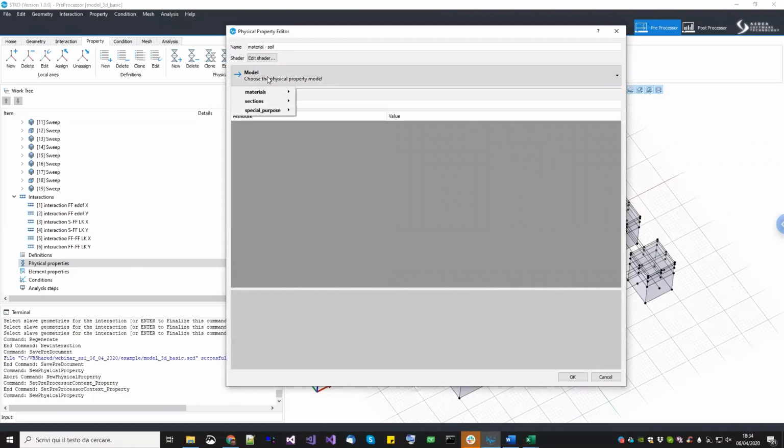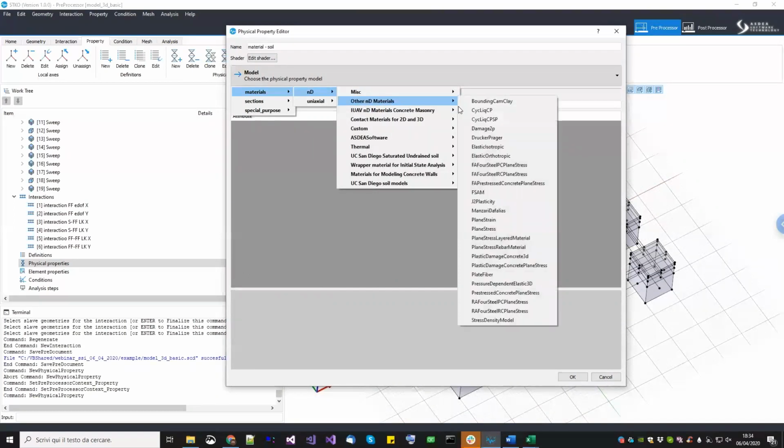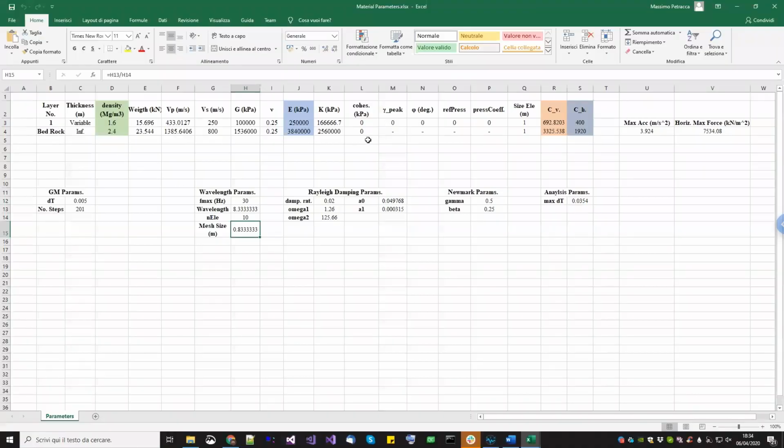And as I said, in this first example, we are not going to use the initial state analysis. So we are just simply creating a three-dimensional solid. Then in the next example, I will show you how to use the initial state analysis. So we go under material ND, other ND material, and elastic isotropic. And the material properties can be found here. For the first layer, we use this Young modulus and Poisson ratio.